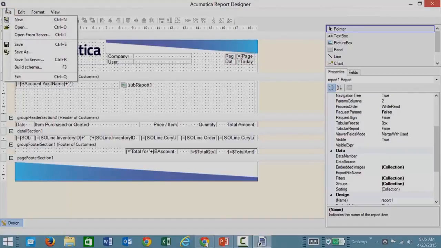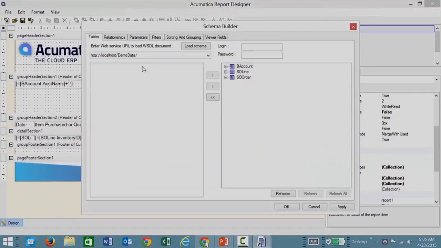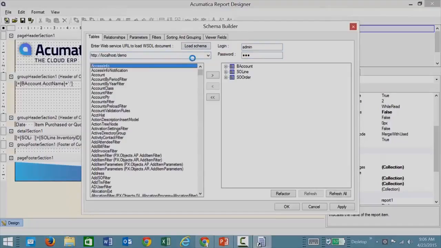I started, just like you would, with a schema. So I'll go in and create this thing called Build Schema. The schema grabs the information from the web services definition. In order to do that, I need to actually log in to my system. Now the schema consists of all the different data files within the system. These would be the different tables and other things that are available to your report writer.